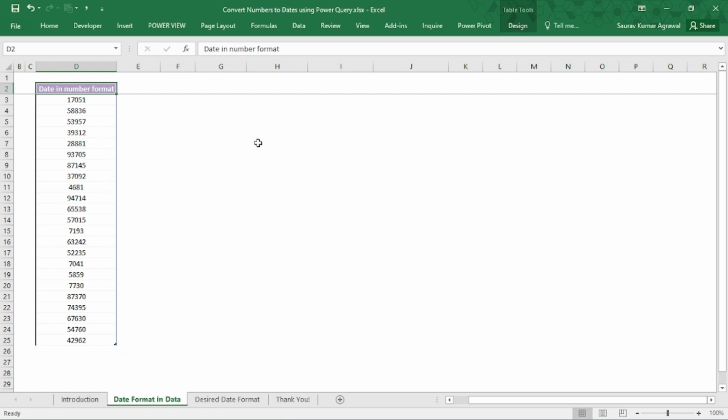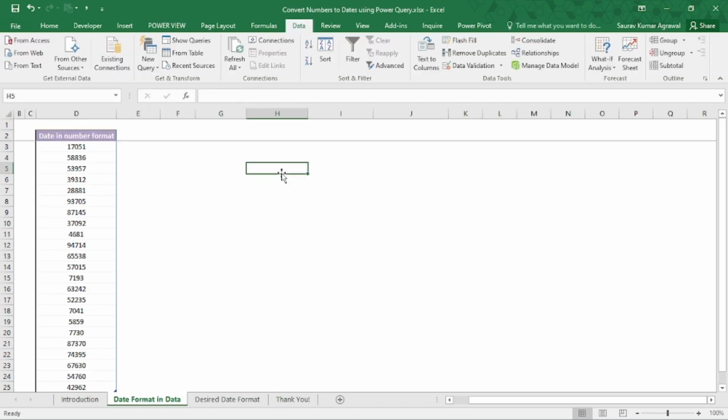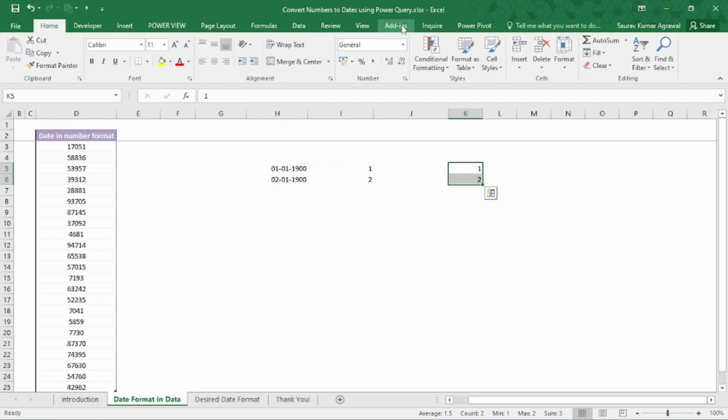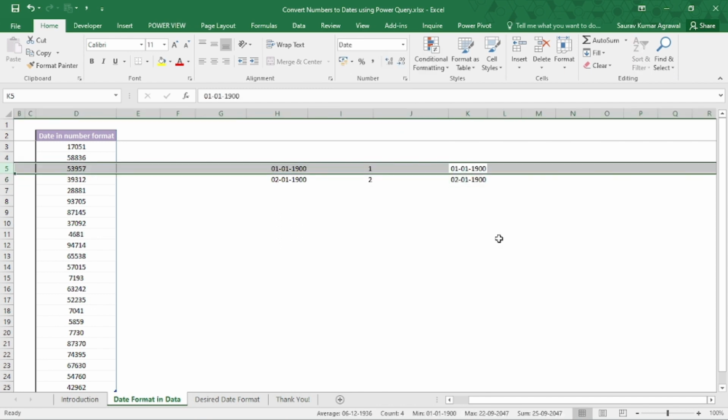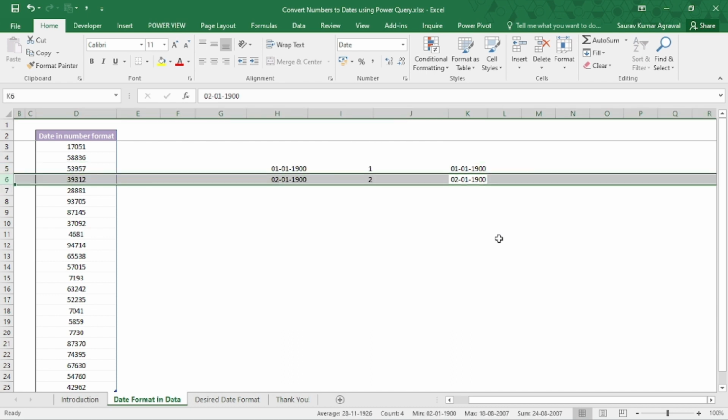The way numbers work in Excel is that the first date is considered as 1st of January 1900, and that is denoted by serial number 1. The next date, so let's say if I have 2 over here, then the date would be 2nd of January 1900. Now you might ask, Saurav, how do I be sure about it? Let me just show you. Let me copy and paste 1 and 2 somewhere else, and now just go over to the Home tab and convert the format from a number format to a date format. Now you will see what happens. 1 is denoted by 1st of January 1900 and 2 is denoted by 2nd January 1900.